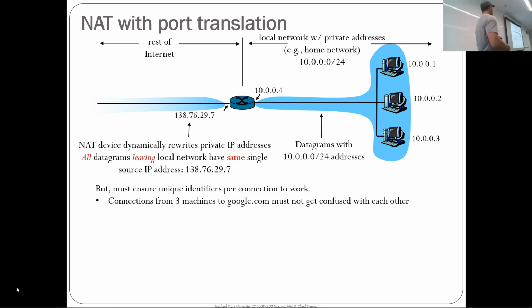But you have a problem. If all three machines on the right are hitting google.com, and they're all using the same source address, when packets come back, where's it going to go to? Which one of the three gets them? And so in order for this to work, you have to make sure that not only are you rewriting the source address, you have to rewrite the port number, the source port number in the transport layer.